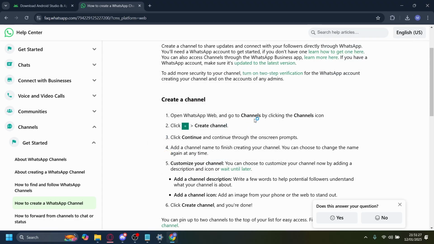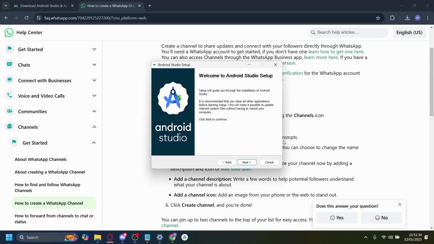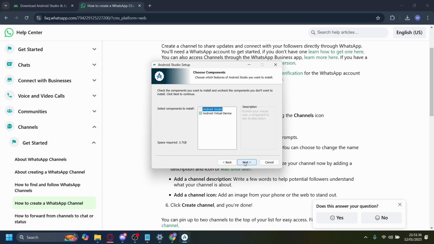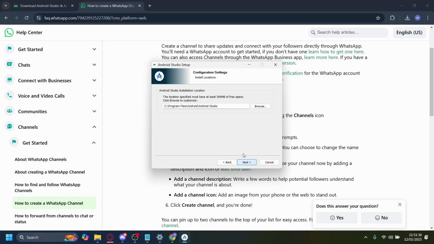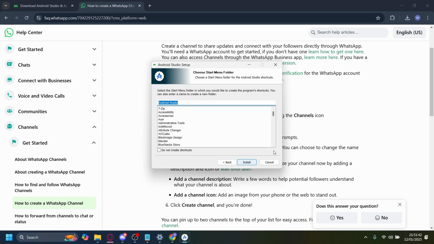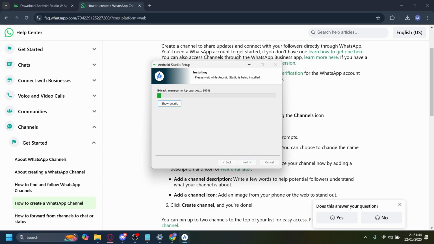Click on run. Now you'll see that it'll be verifying here. Right? Click on yes. Click on next. Click on next again. Pick the place you want to download this. I'm just going to leave it on default. Click on next. Click on install.